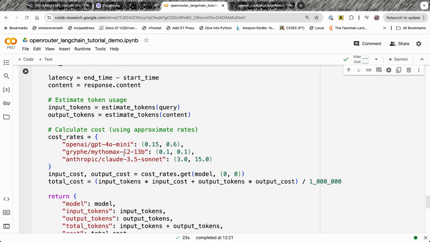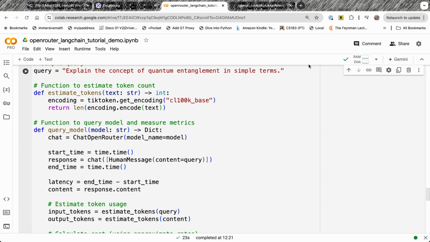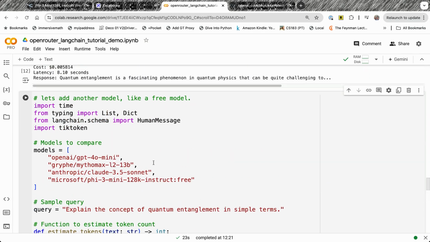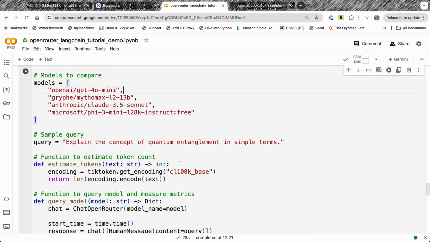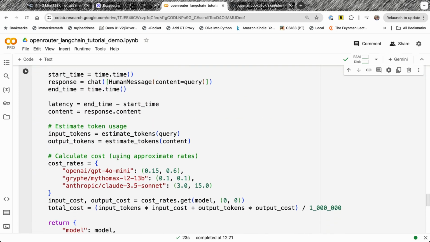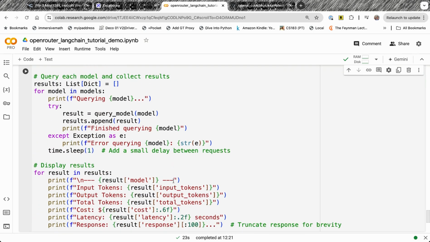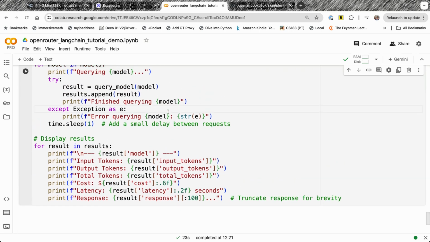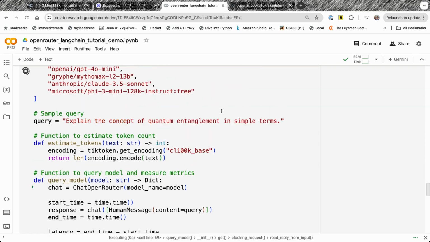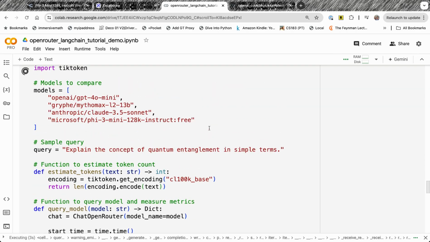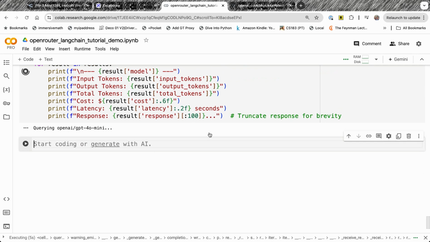So what I've done is I've added instruct as well to the models list, and we'll make a call to that, and let's just see what comes back, right? So same thing, just that this time there are four models, right? So I have Microsoft Phi mini instruct free, which is a free model.